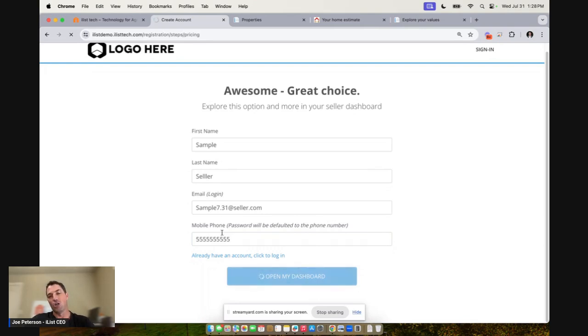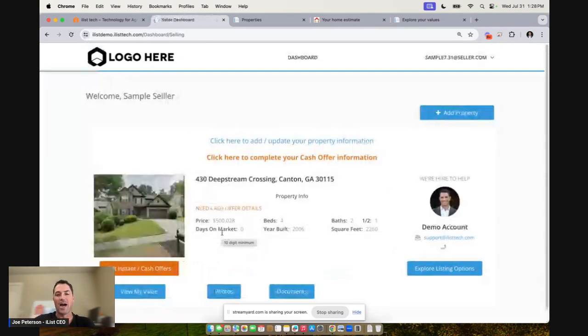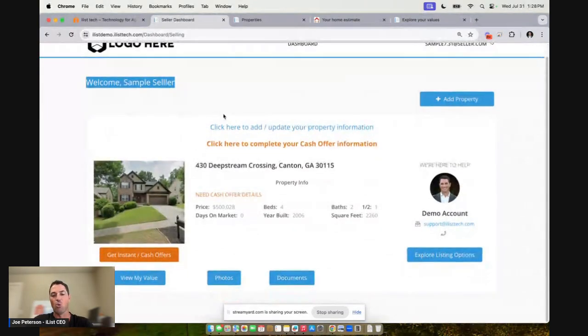Now, here's a major benefit of iList. Look, we give every seller a custom dashboard where they have access to their property 24/7. What other company, what other agent in your market that you know of gives sellers custom dashboards where they can access everything? Real-time communication, real-time offers, everything, right? This is what sets you apart. Sellers love having access to their property.